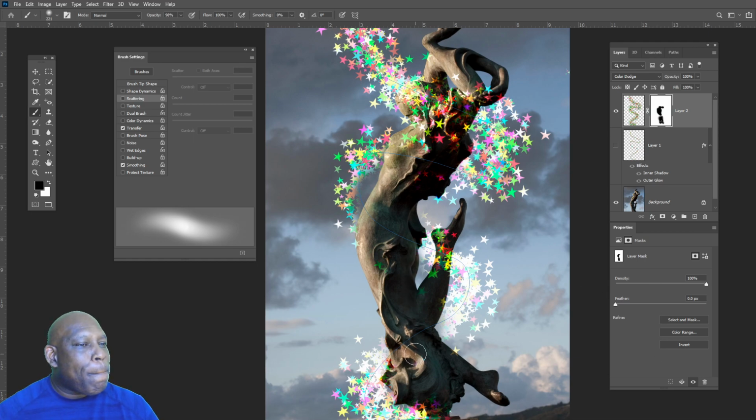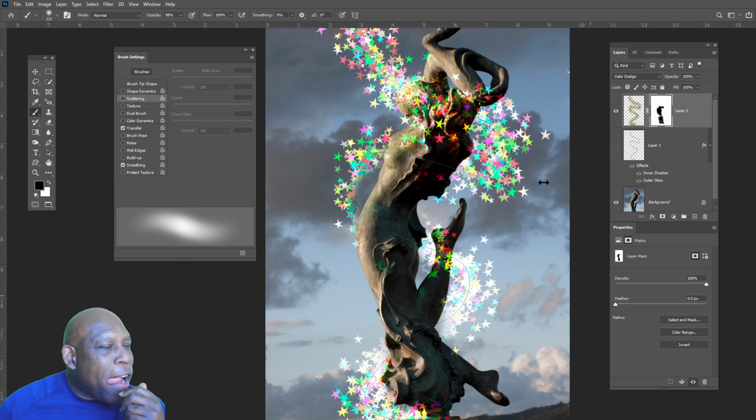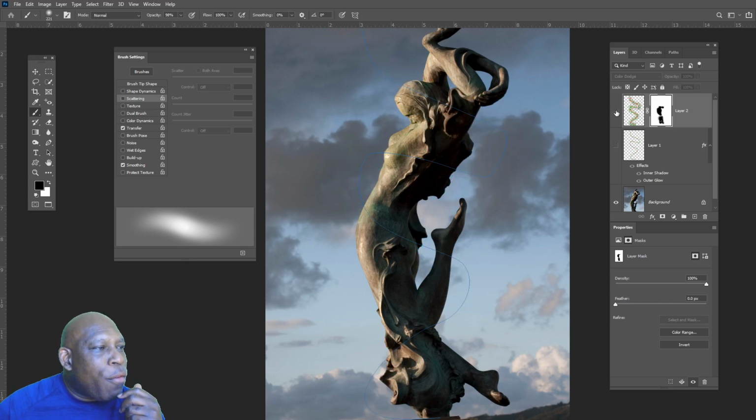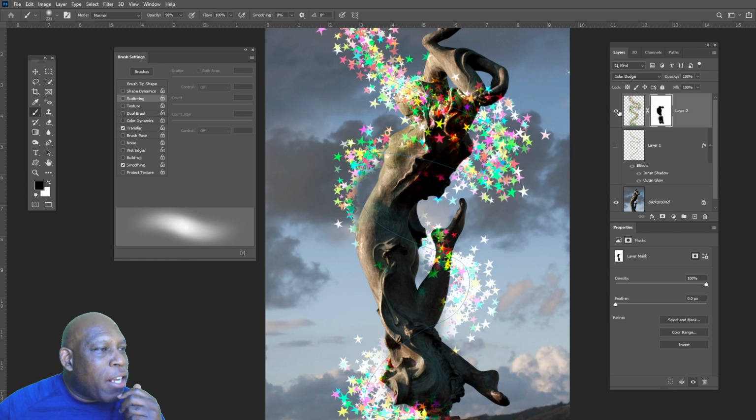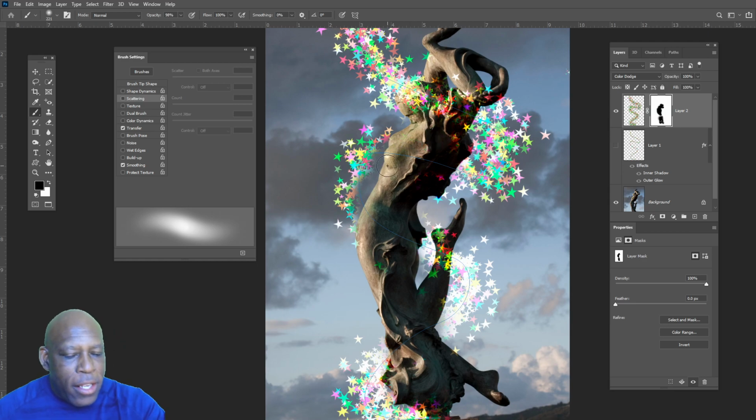There was something else I wanted to show you, but I can't remember what it was. Let's see. Let's turn this off and on. So this is going behind it. This is going in front of us. We want to take this out. Hit the X key, painting with white.